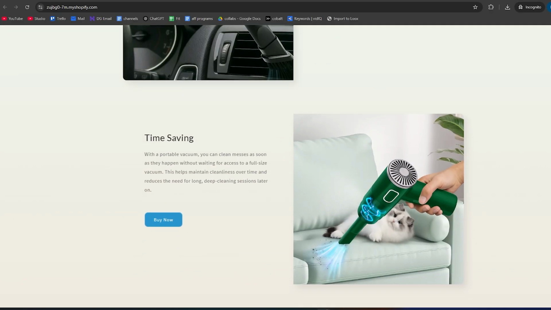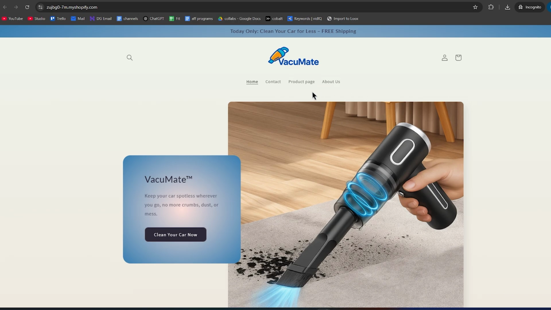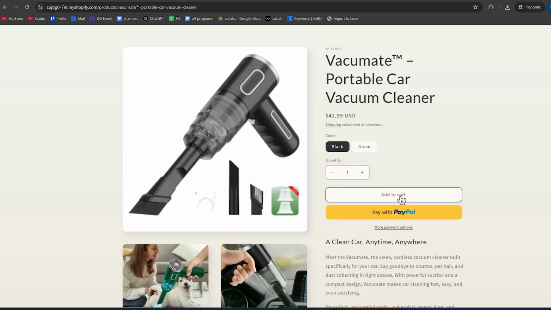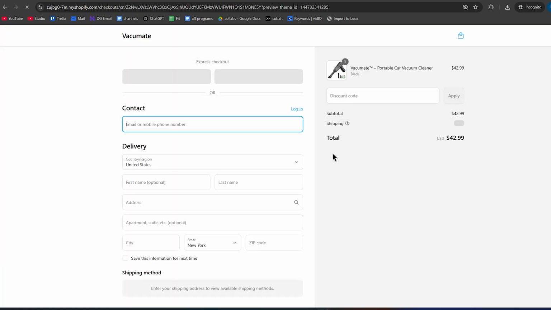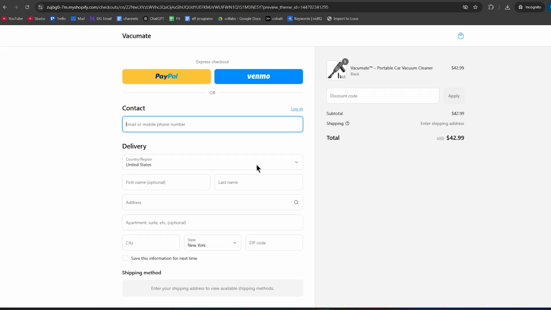And now that our store is live, it's essential to test the full shopping experience. Go to the contact page, go to the product page, try to add the product to cart, then click on checkout right here and basically see if everything is working. You don't actually need to buy the product yourself, but just try to see if you can find any design flaws or things that don't work. This quick check helps catch any layout issues or broken elements before customers arrive.